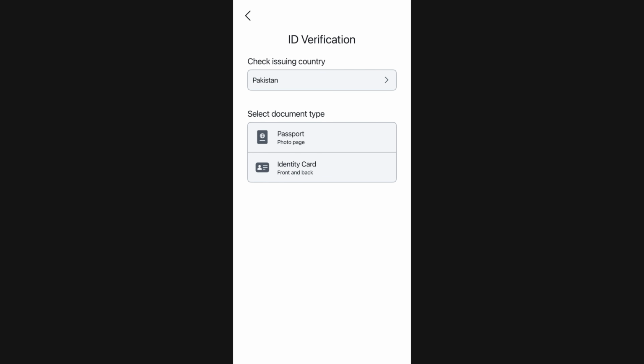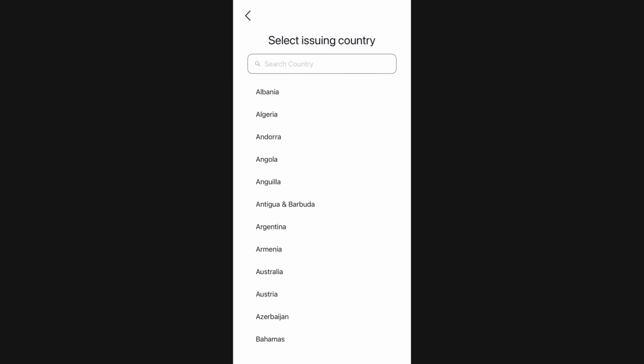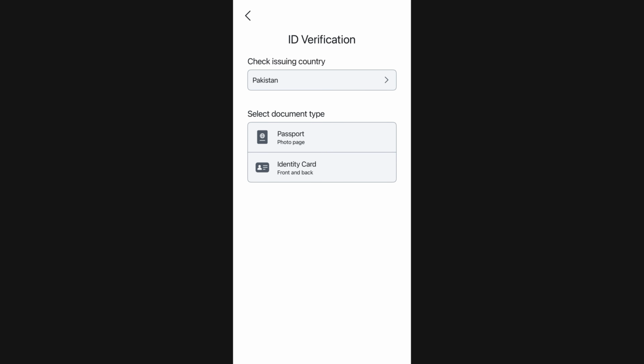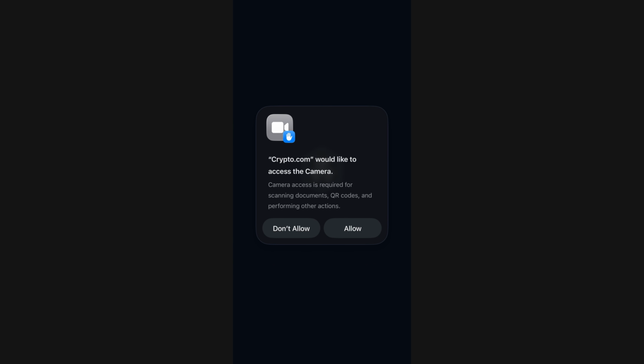Click on start. Then choose your country. I'll choose Pakistan, and there are two options by which you can verify your identity. I'll choose identity card, which is ID card, and here we have to give access to the camera to share the front pic and the back pic of the identity card issued by the government to show my residence and my identity. I will click on allow.